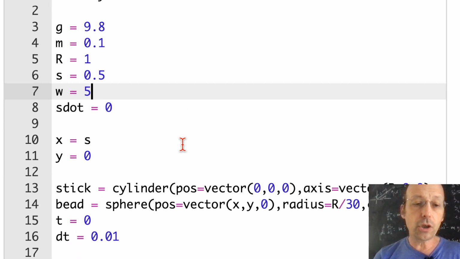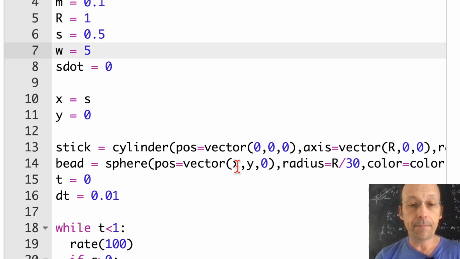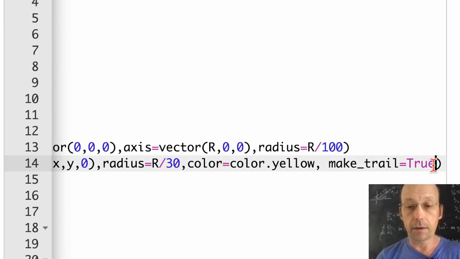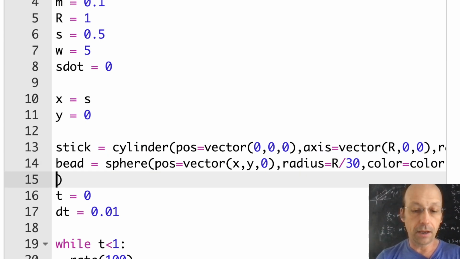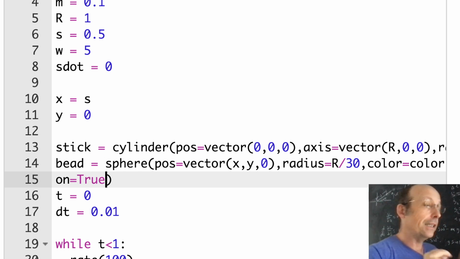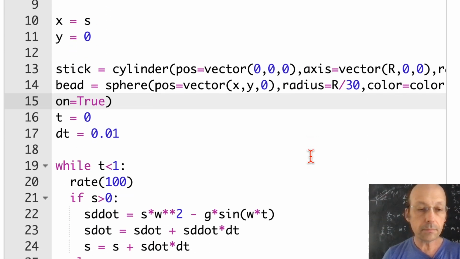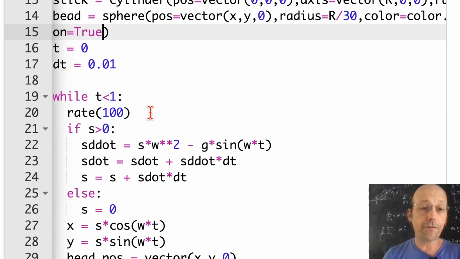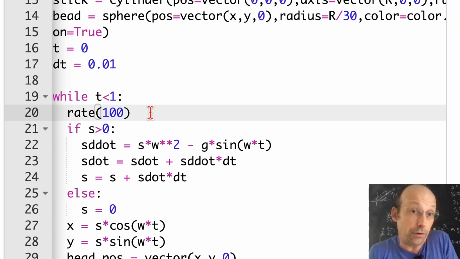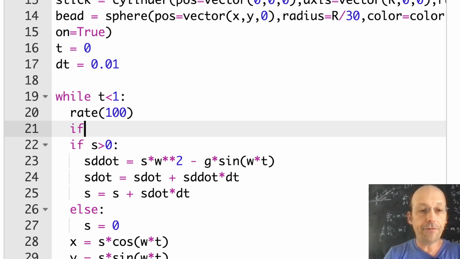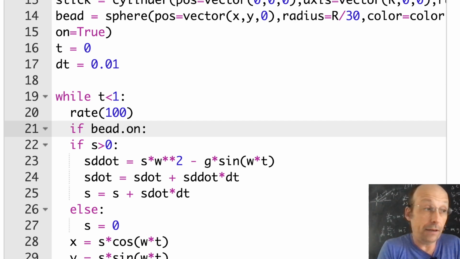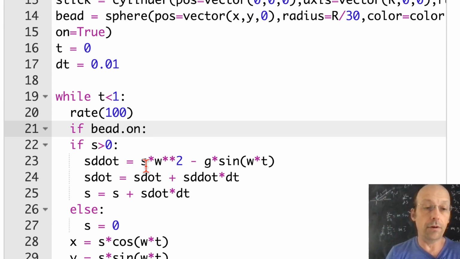Okay, so what I'm going to do is on my bead, I'm going to add a new property. I'm going to say on equals true. So this is if it's on the stick. And if it's not on the stick, then it'll be projectile motion. So up here, the first thing I want to do is to say, is it on the stick? So if bead.on, right? That's either true or false. It's a Boolean variable.